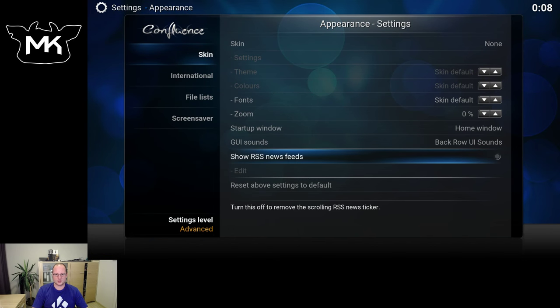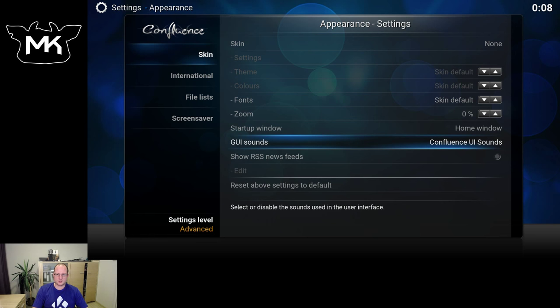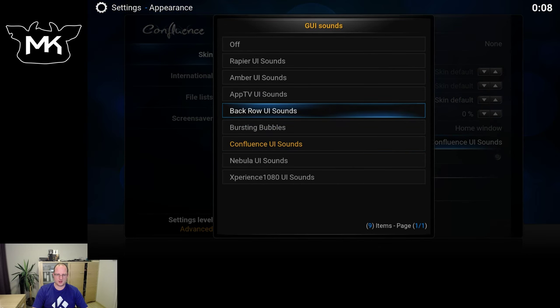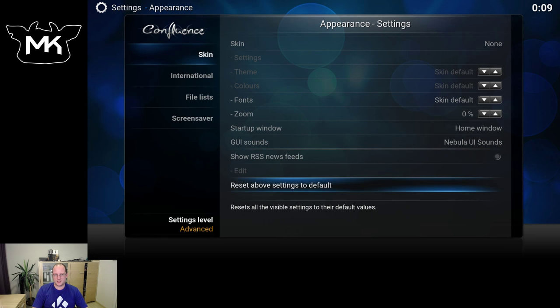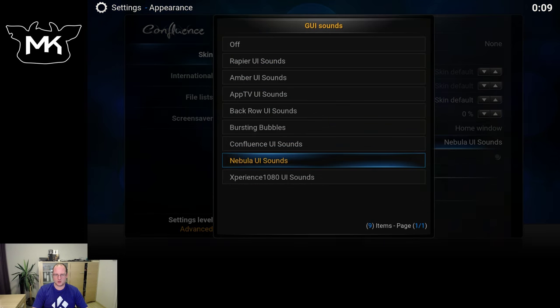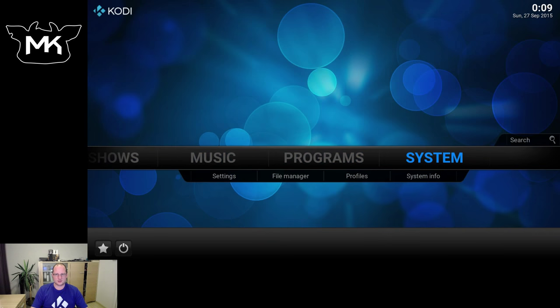So let me show. So this makes it quite easy to use the sounds you actually like, or just turn them off, like I usually do, because I find it annoying, but most people like it actually. So now they can choose any sounds for any skin they want. In Kodi 16 we changed this, so let me show you that.